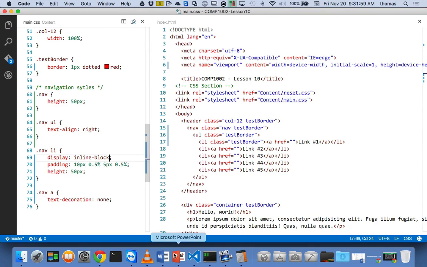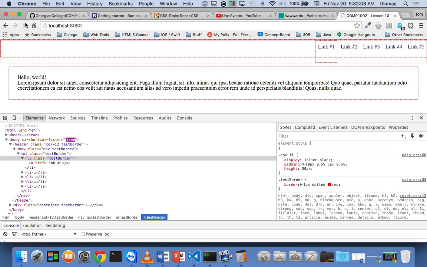Now let's see what I get when I take it from inline to inline-block and refresh. Okay, cool. So I've got this 50 pixels. There it is, right? That's how big my list items look. They're the same height now as my nav bar, which swims outside of my header. That's what's happening right now.